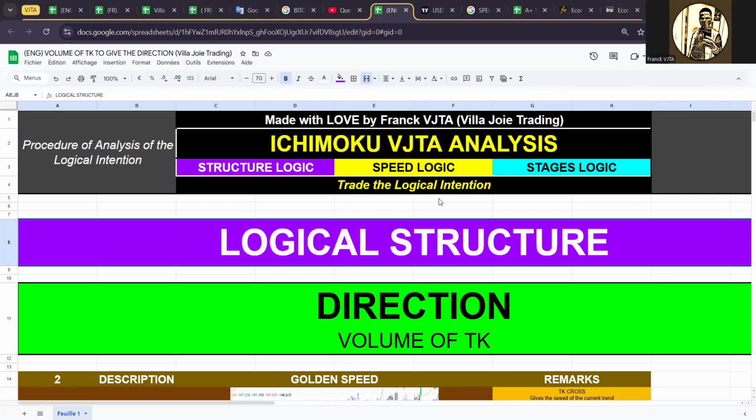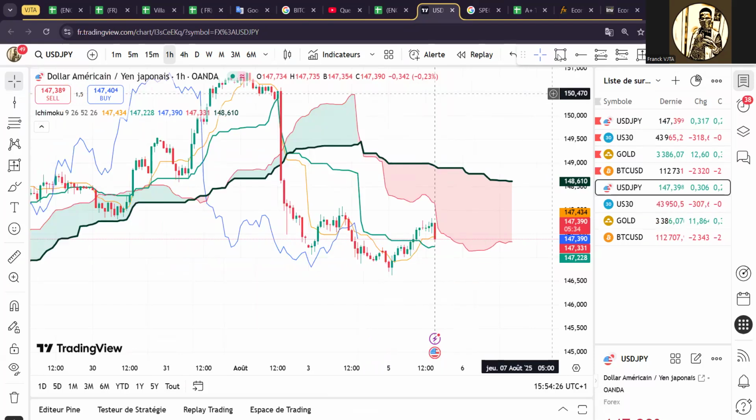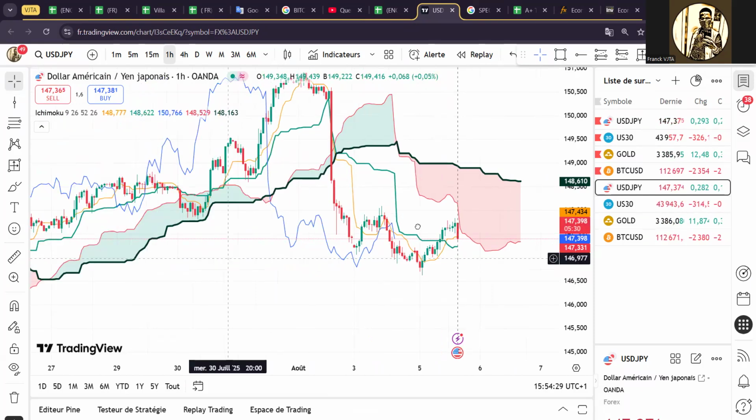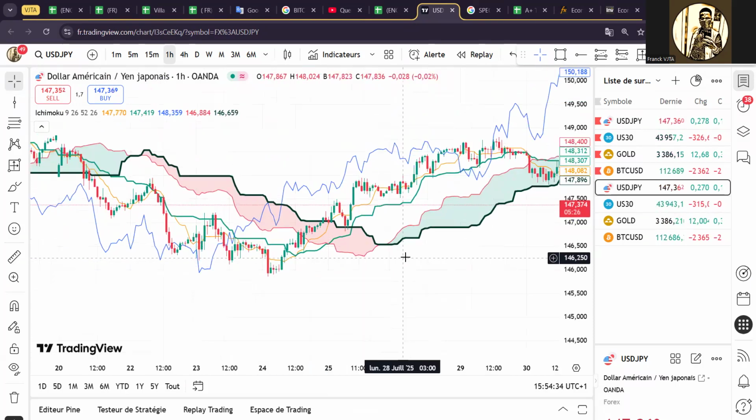On structure and direction, the separation of Tenkan and Kijun gives the direction. So the volume of TK is one of the most important elements to literally know where the price is going. That's the direction of the price. It's given by the separation of Tenkan and Kijun.